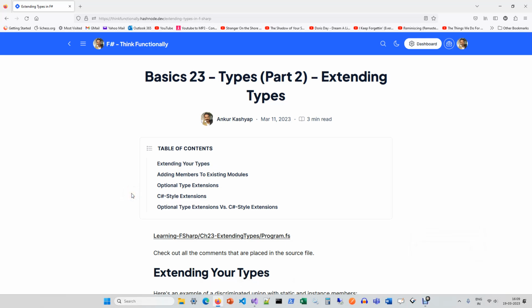Welcome back, everyone. This video is about extending types. This is an extension or continuation of video number 8, chapter number 8, the basics of creating your own discriminated unions or records. So, in this video, I'll talk about extending existing types, something which you can do in C Sharp also with what is known as extension methods. The same technique is available in F Sharp also, but there's more to it in F Sharp than in C Sharp.